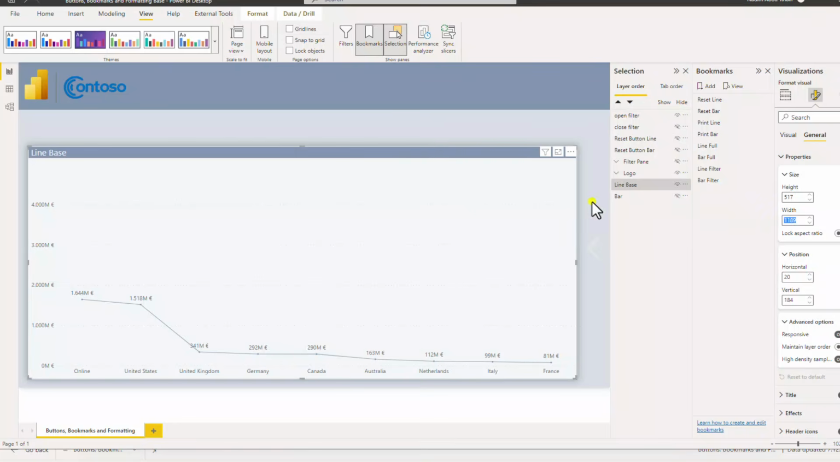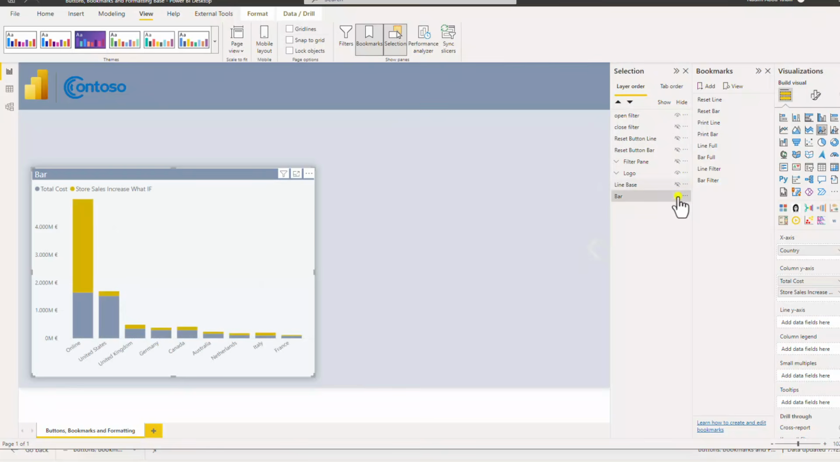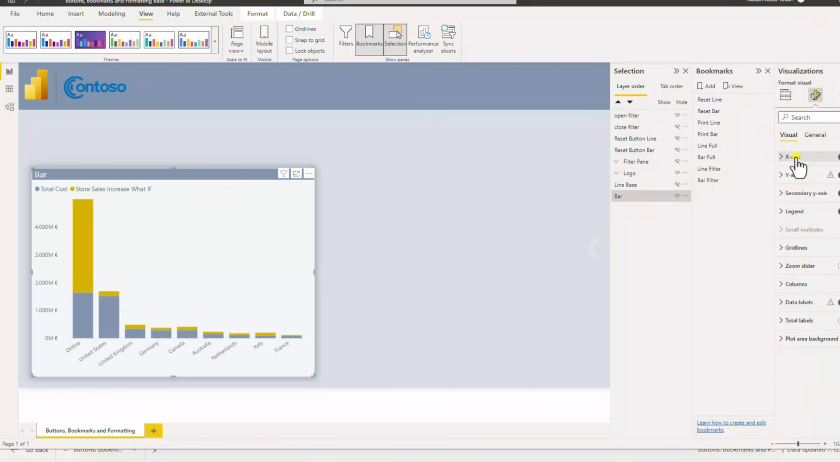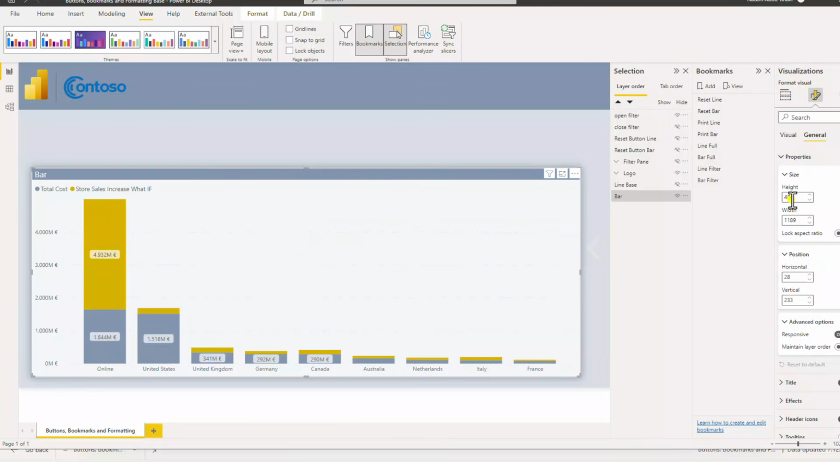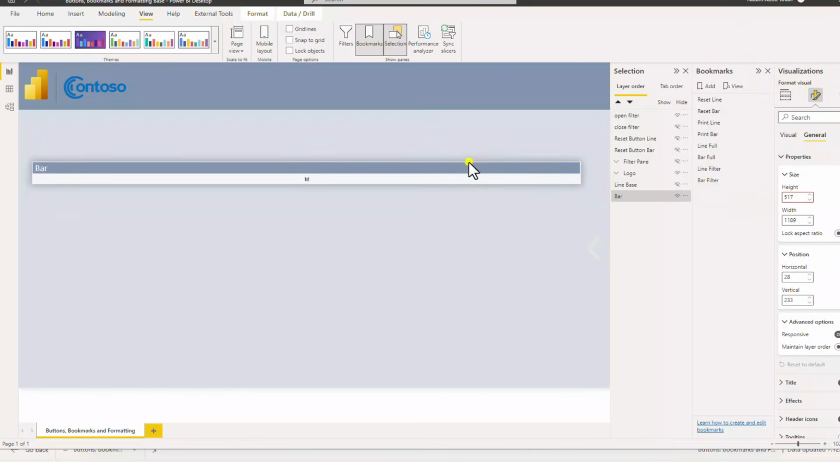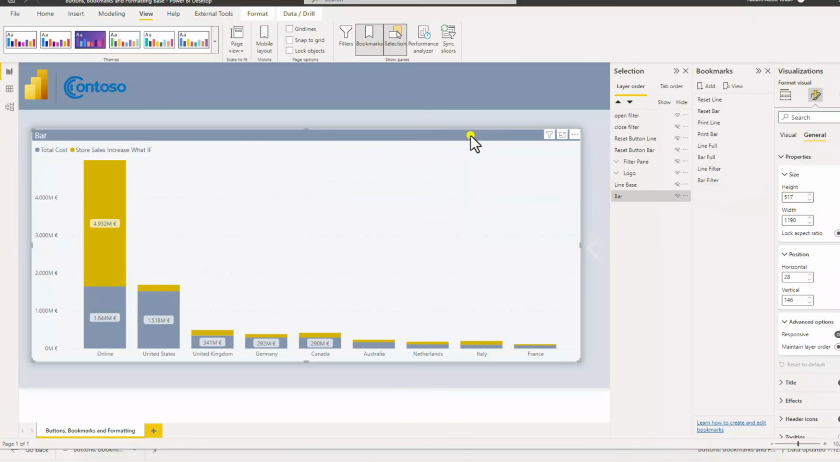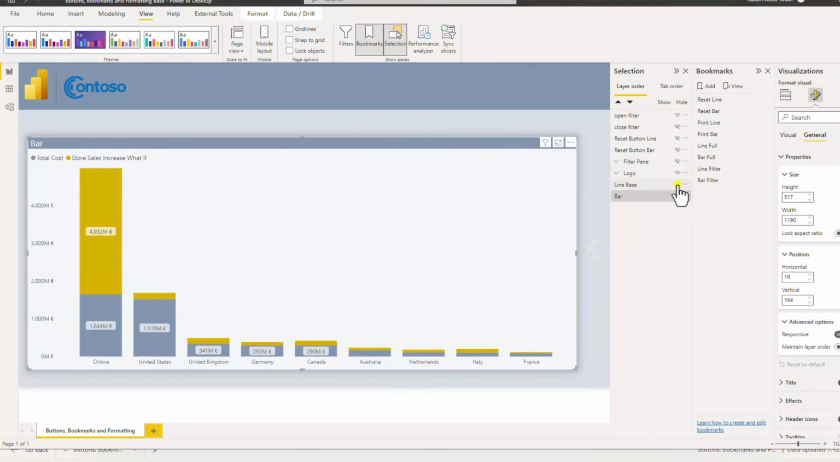517, the height and size. So let's go ahead and hide the line chart, open the bar chart, go to general properties, 517. Okay, wait, we have to move this. Okay, so that it takes the size. Okay, perfect. And wait, let's make sure we have the same position.